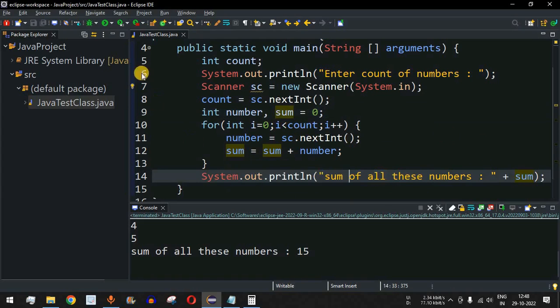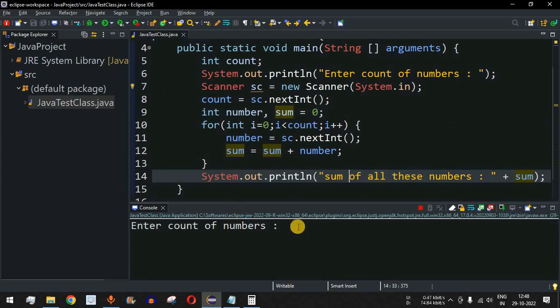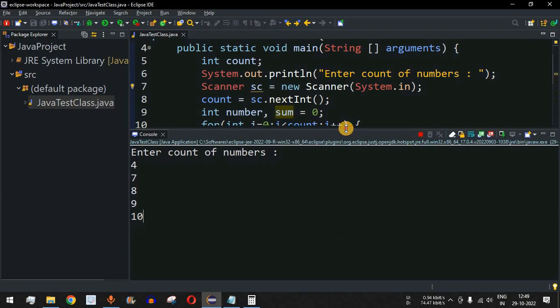Let us take another example. Let me just run this code once again. So enter the count of numbers. Let's say I provide the count of numbers as 4 this time, and then I want to enter 4 numbers. So let's say I start with 7, and then we have 8, and then 9, and then 10. Let me just extend this console so that you can see all the output over here.